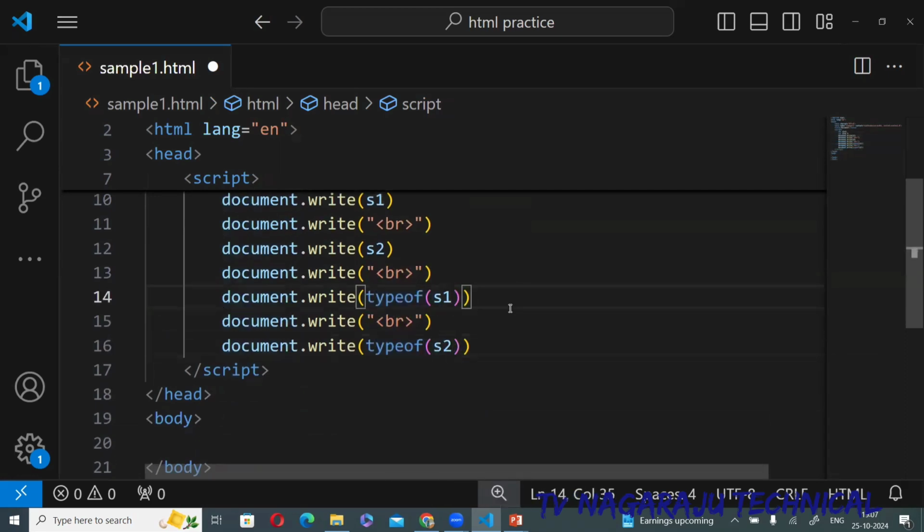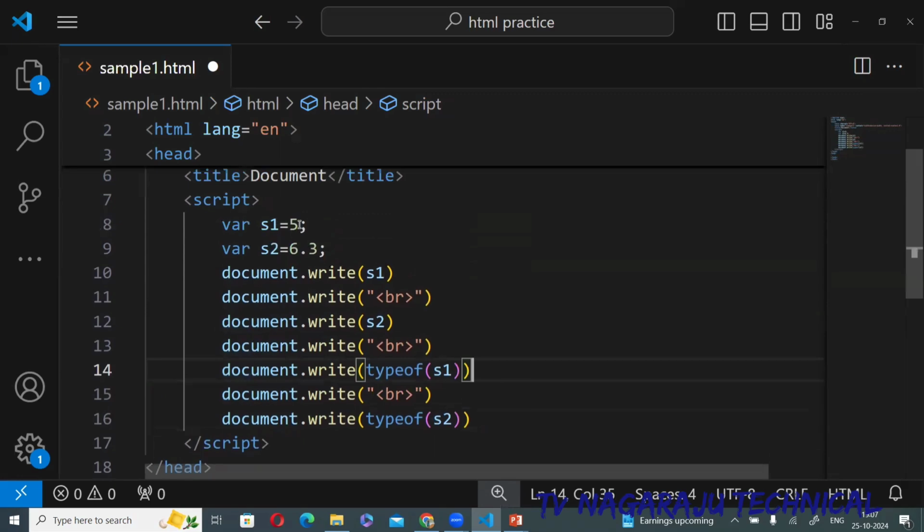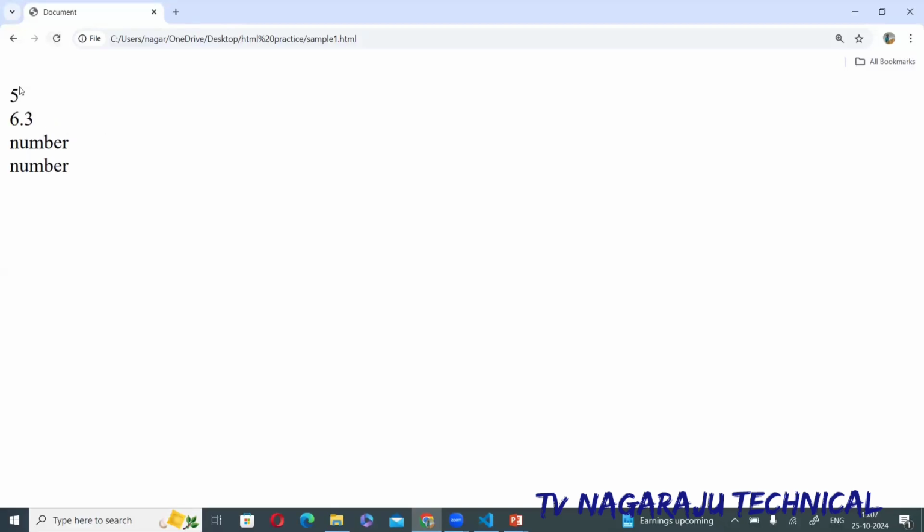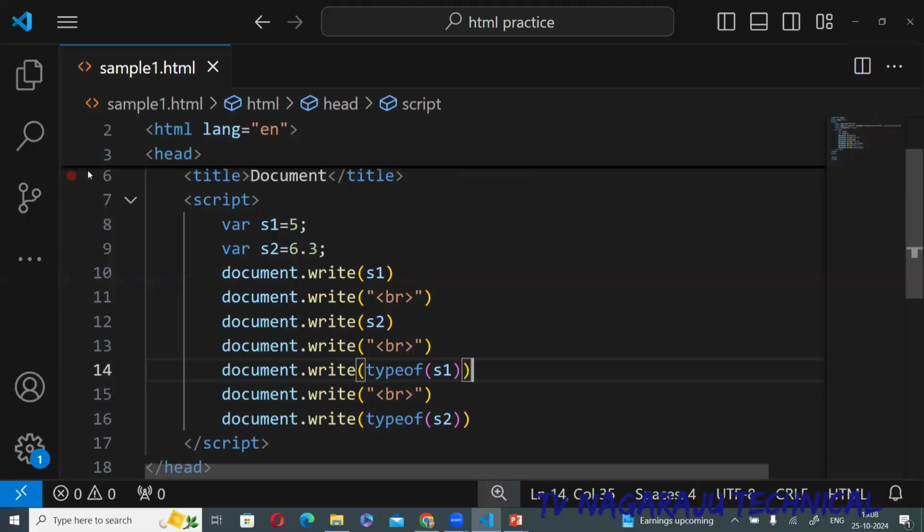Observe the data types. Here S1 consists of an integer. S2 consists of a float. Here I am printing the values. First 5 is printed. Next 6.3 is printed. S1 is a number data type. S2 is also a number data type. Clear? That is the number data type.